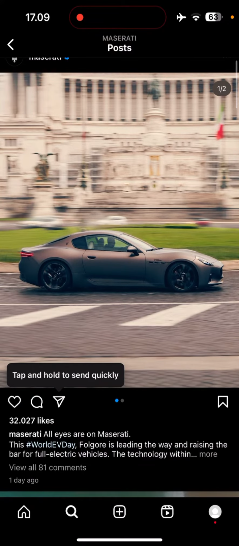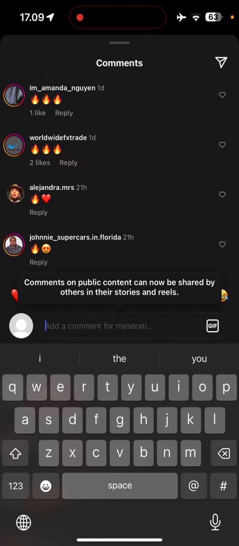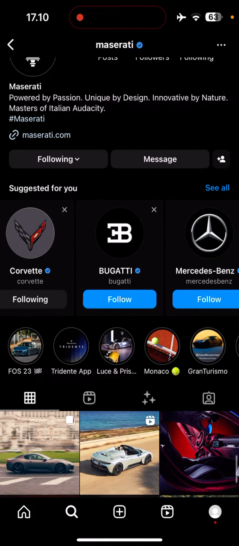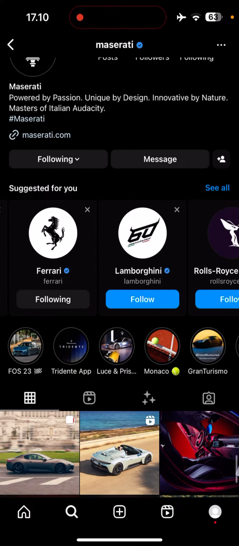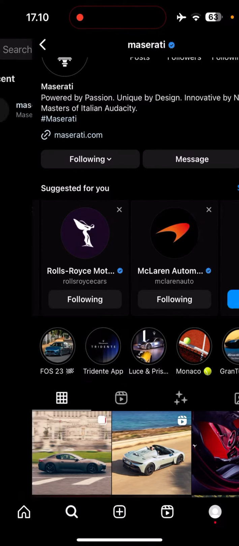You want to like and comment like a normal person would. Nice car, cool car, like that. You want to follow other cars as well. The point is that you have to tell Instagram that you are really into car. Do this a few times, maybe.